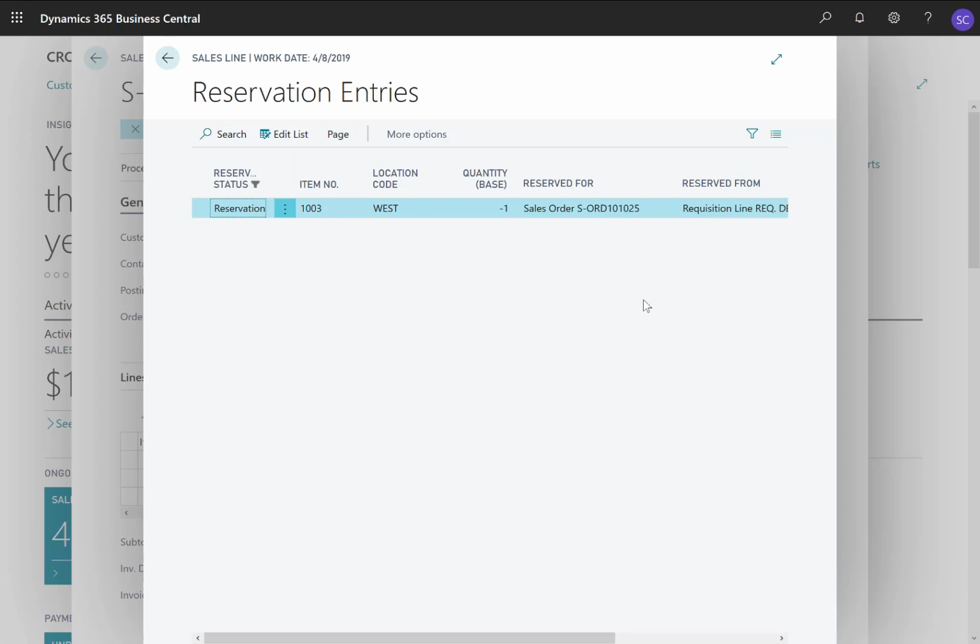So if you run capable to promise, the system doesn't only calculate dates, but will also create a planning line so that you also actually plan the item so that you can meet the calculated dates on the sales line.